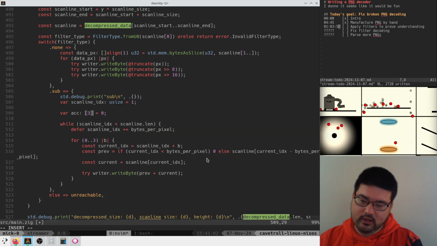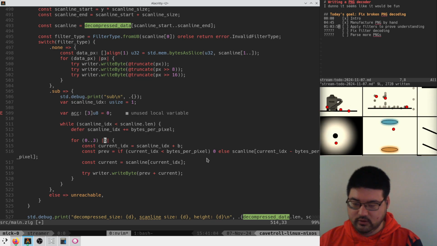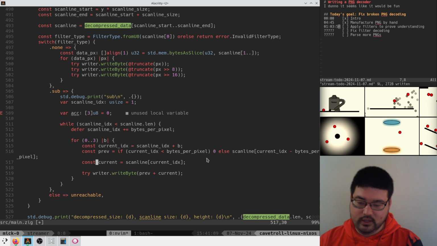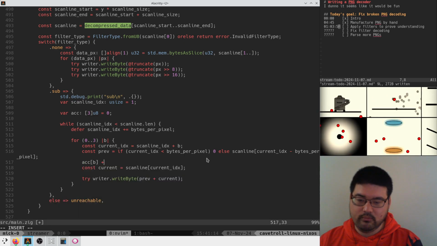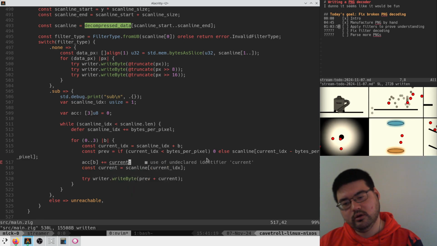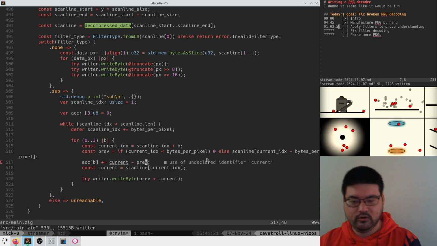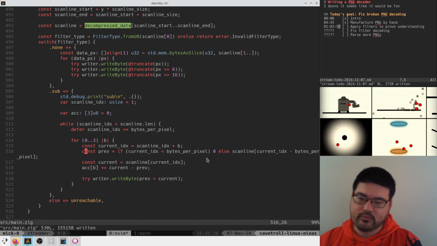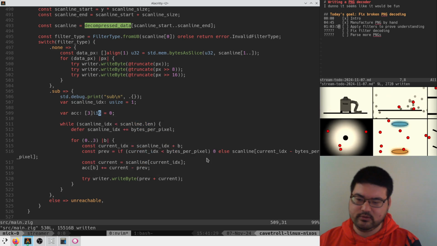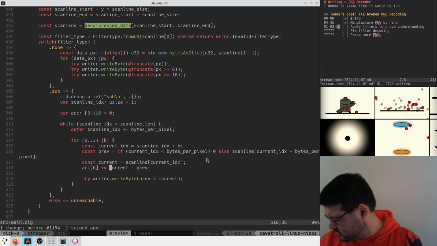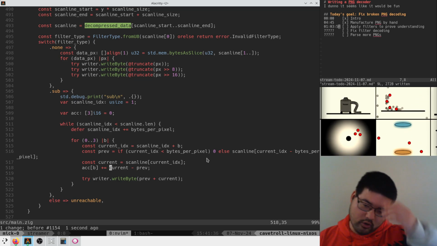We have 3 U8s equals 0, and then we have ACK B. Yeah. So we have ACK B plus equals current minus prev, which means that we probably want this to be like I16s, probably. And we probably want to cast these to I16s unless things can only get brighter.